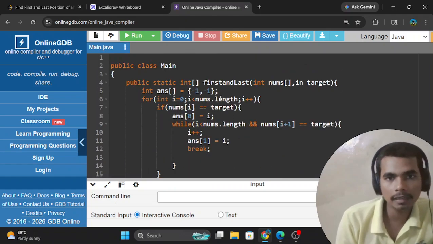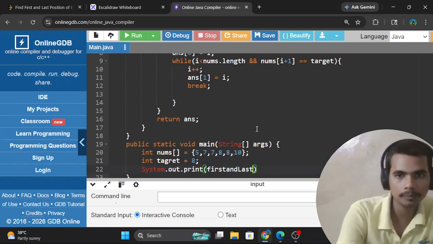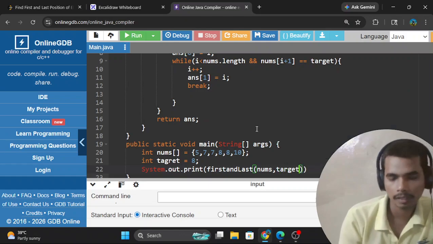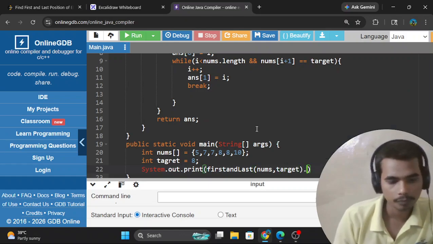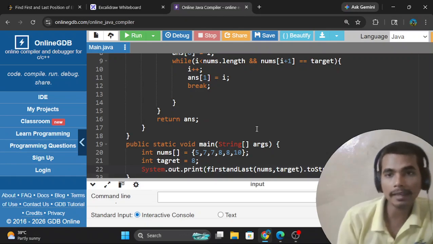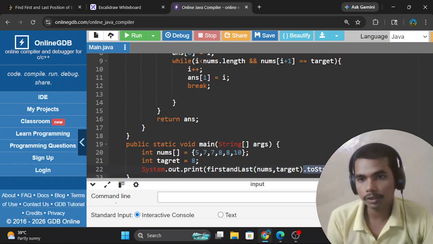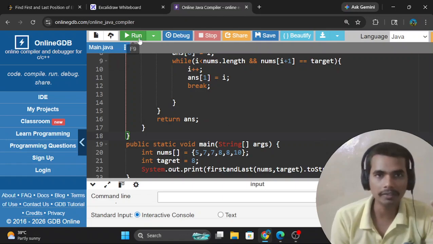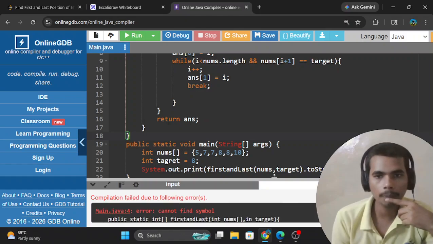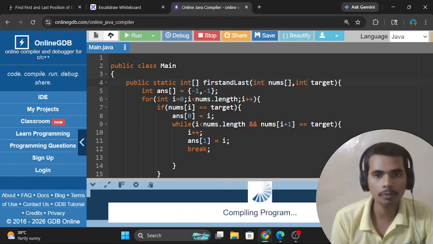Now what do I write here? findFirstAndLast of nums, target, toString. Why did I convert it into a string? I can't directly print an array, so I write toString here, so the array is converted into a string and printed. So let's see our output. Here I initialized wrongly, so now we can get our output.